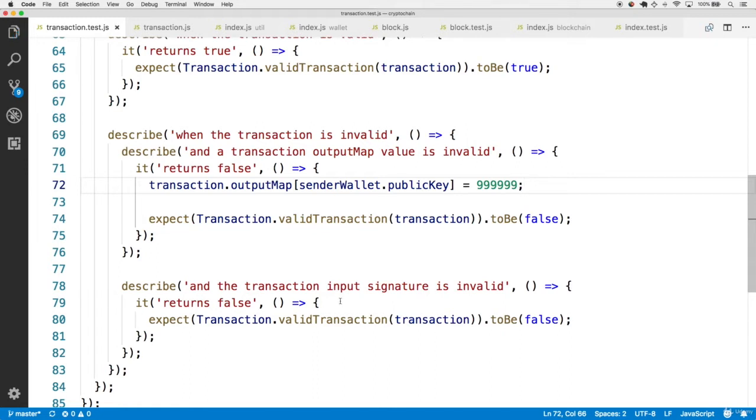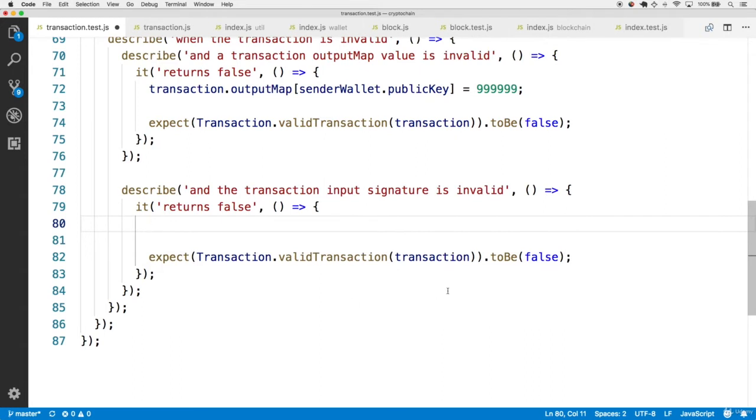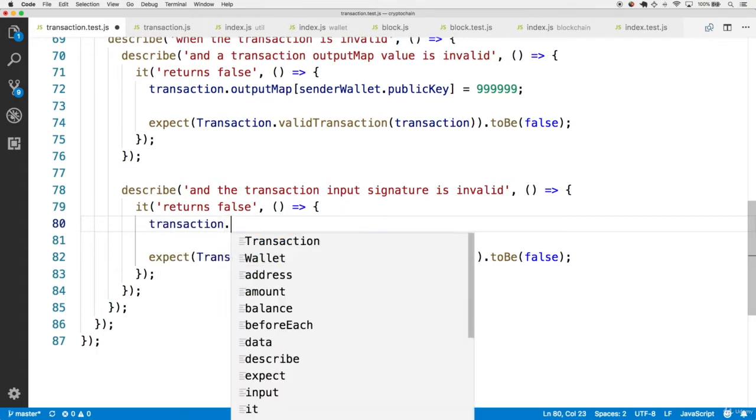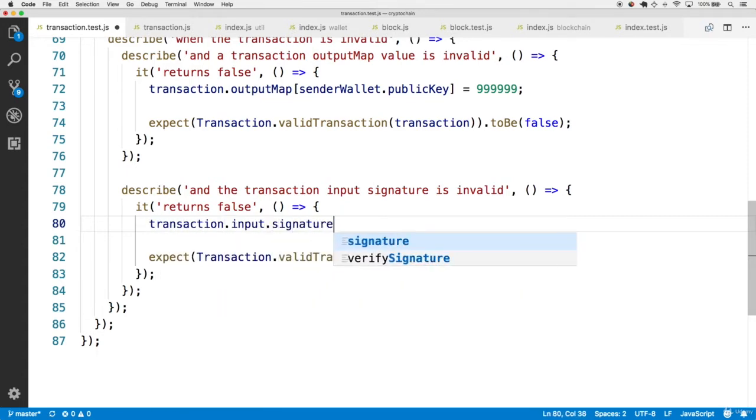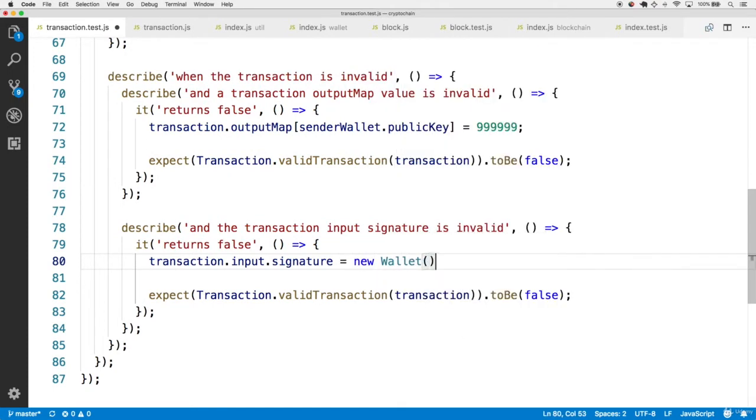All right. And then for the input signature, instead of the regular sender wallet signature, let's change the input signature to the signature from a new wallet. So that is clearly going to be fake and fraudulent. It's going to be the result of a new wallet's sign method. And we're going to sign some fake strings, so how about data? All right, great. So that completes the core of these tests.